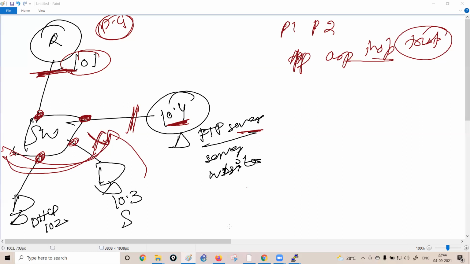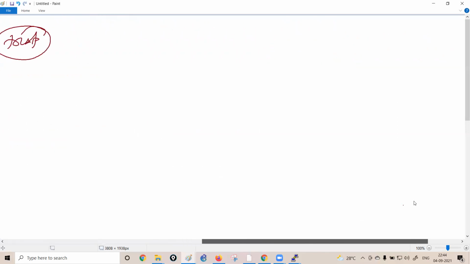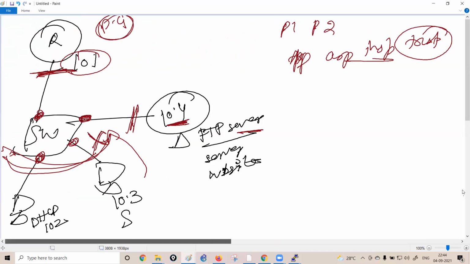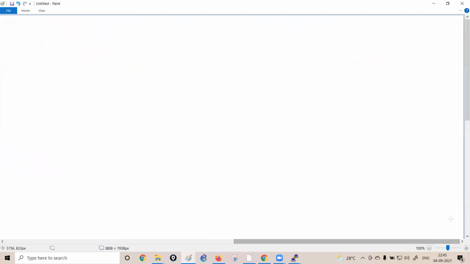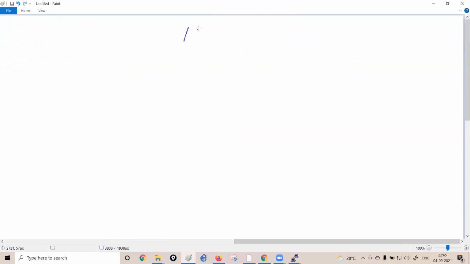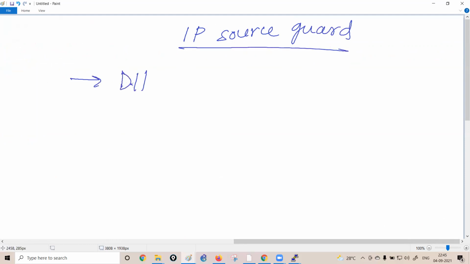Okay, let's go ahead. So these are all the configuration of the dynamic ARP inspection. And now I just need to discuss something called IP source guard. Again, this IP source guard is a feature which is dependent on DHCP snooping.